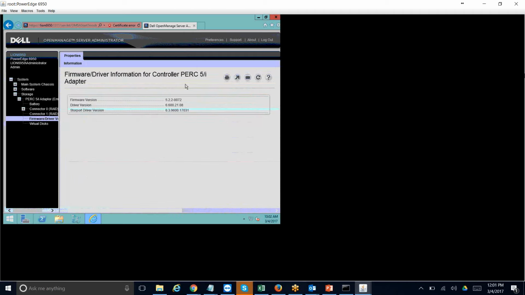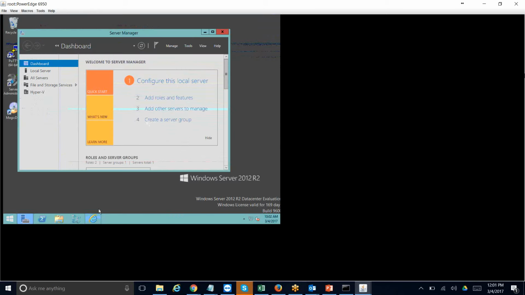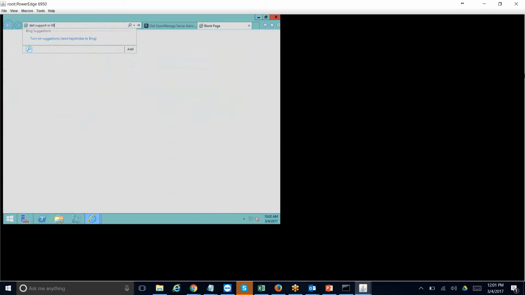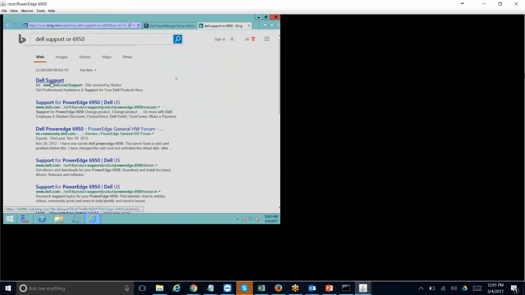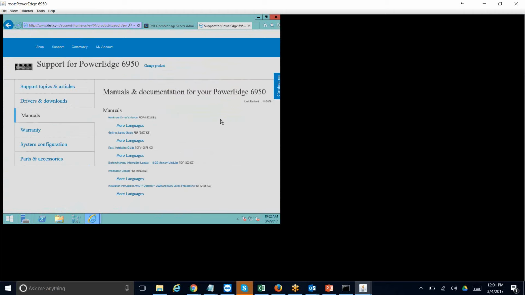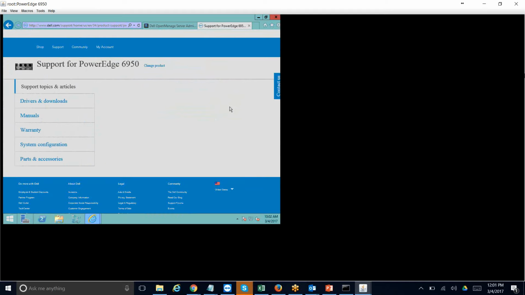So I updated the firmware of this. Very easy. There is nothing. You can go to the Dell website. I'm going to 6950. Here it is. Directly I am into the drivers and downloads. It will show you all the downloads that are available for the 6950 server. This is what my server is, and it's showing nothing right now.